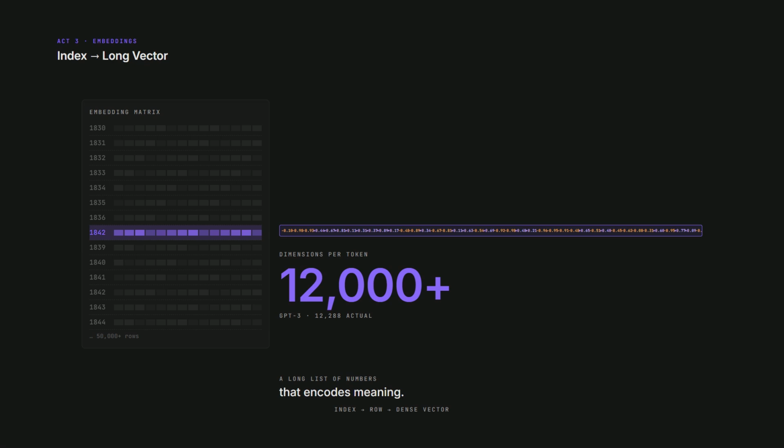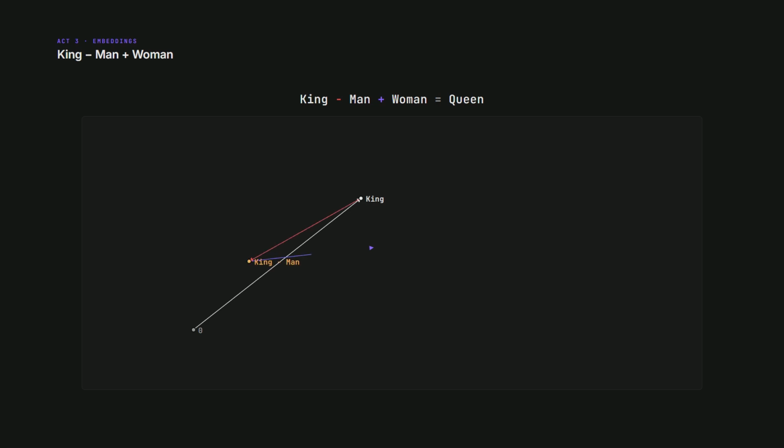These vectors have thousands of dimensions. GPT-3 uses over 12,000 numbers per token, and these aren't random numbers. They're coordinates in a meaning space. Think of it like this. Words with similar meanings end up near each other. King is near queen. Python, the language, is near JavaScript. Python, the snake, is somewhere completely different. There's a famous demonstration. If you take the vector for king, subtract man, add woman, you land near queen. The model learned gender relationships just from text patterns.